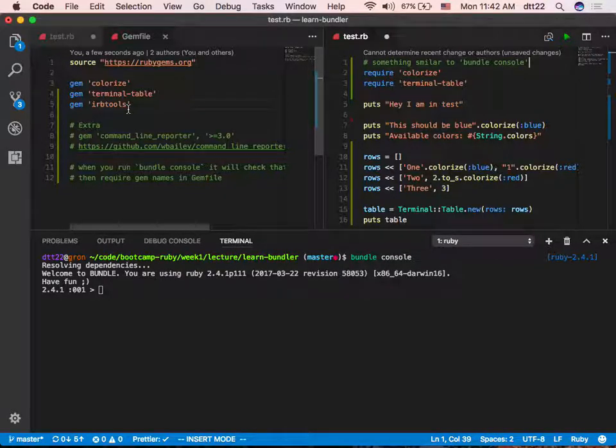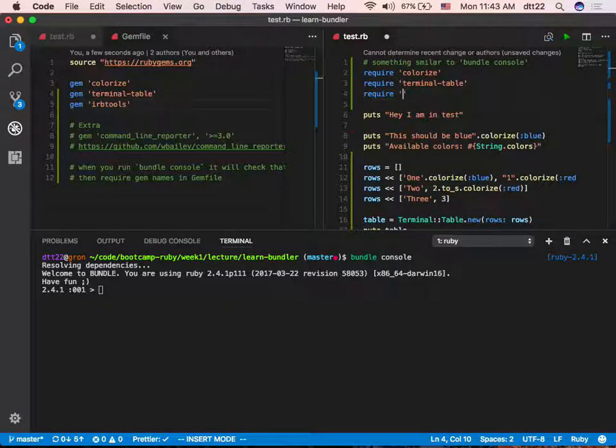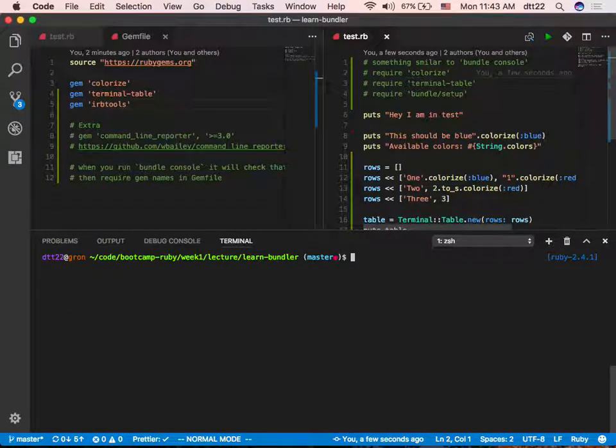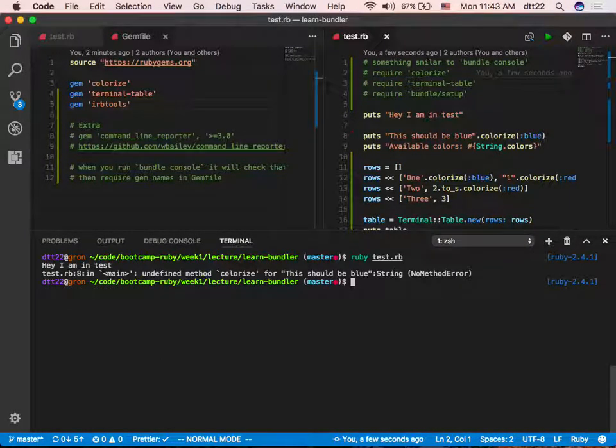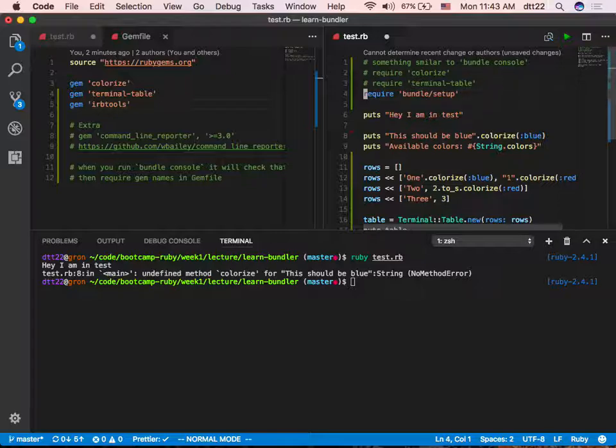Lloyd, does that work? Phenomenal. So gem install bundler, and then bundle install. Okay, so here's the trick: require bundle setup. So instead of these two things, first I'm going to comment them out, and I run it for you guys so you can believe me. Ruby test. It will say colorize is not recognized, right? The string doesn't have this method. Then you're like, well, I can fix it with this. Oh wait, I don't want to do that. Okay, then let's try this.